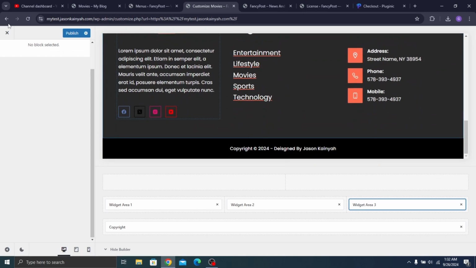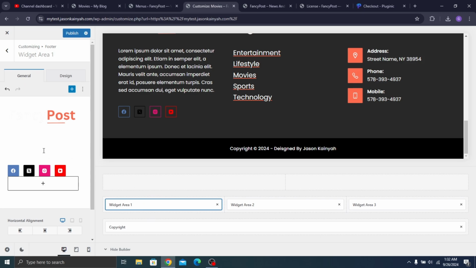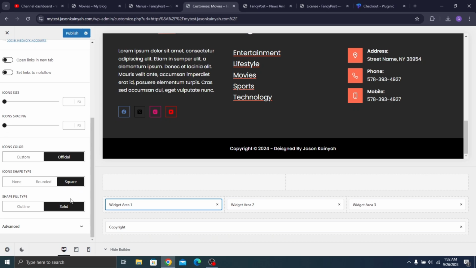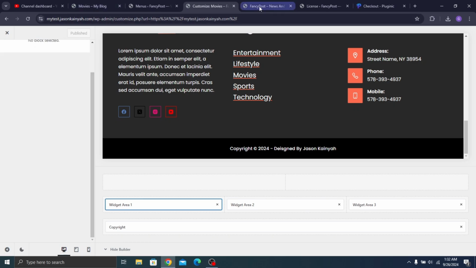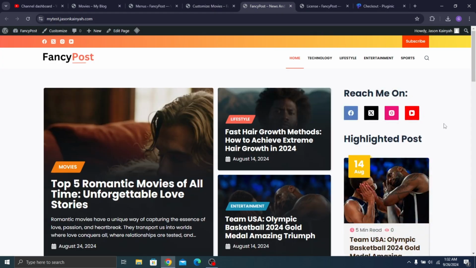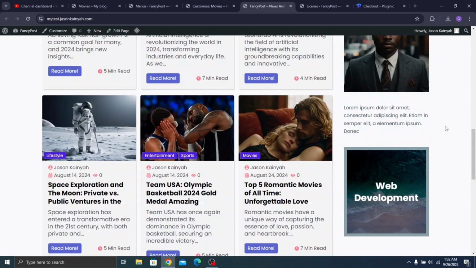Now, real quick, go back to the widget area 1 and then go to the social icons here. I'll go to show more settings. Now make sure that everything is square and is solid, not outlined. Now click on publish, and then I'll go to my website and refresh. When I refresh and go down to the footer section, we have our footer now created.